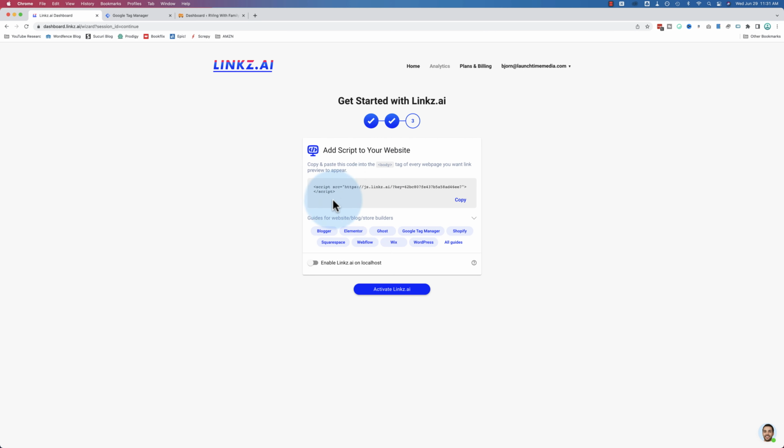We have to add this script now to our website. Click on copy. Now it's in your clipboard. They have guides for adding it to various places. The ways I would do it are either WordPress, which I assume is some kind of plugin, or directly in the theme files, or Google Tag Manager, which is the easiest. I'm going to show you Google Tag Manager and also show you where you do it, adding it directly to a theme file. And this needs to go into the body tag of every page you want the link preview to appear.